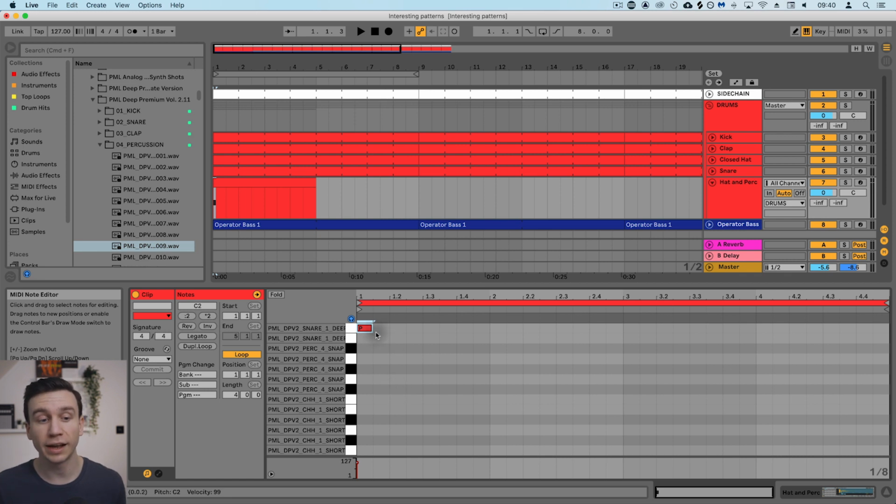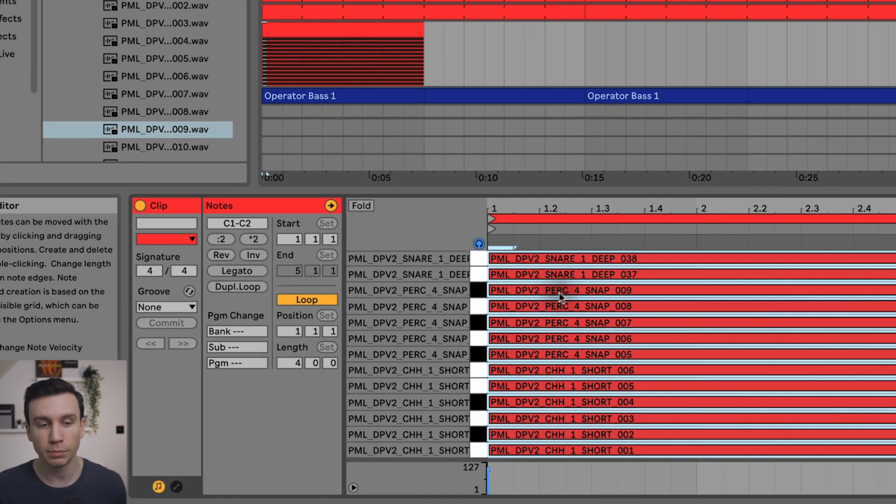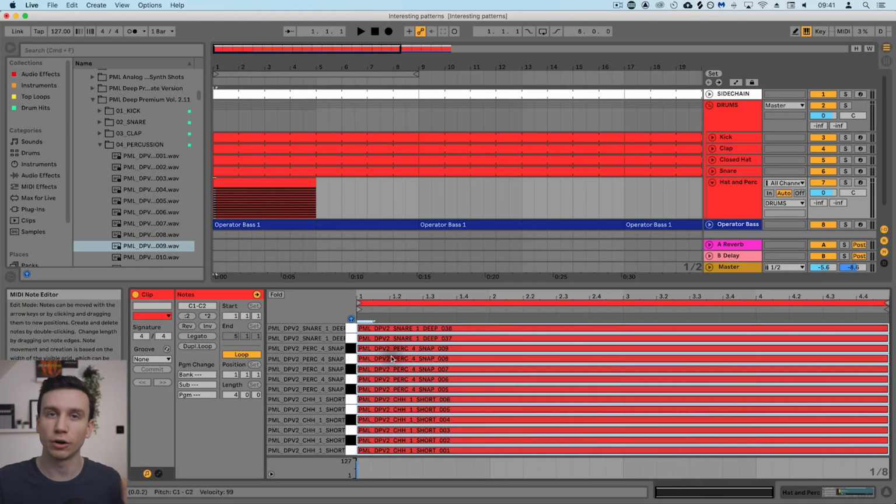What I'm going to do from here is create a MIDI note on each one of these samples. The shortcuts I'm using are Option or Alt to duplicate things and Command or Control A to select all. Let's hold down Option, drag these down, and then Command A to select all, and again Option to drag down and fill this out. Finally, Command A to select all of these, and then I'm going to use a button over on the left which is legato. That's going to mean that these MIDI notes span the entire length of the MIDI clip.